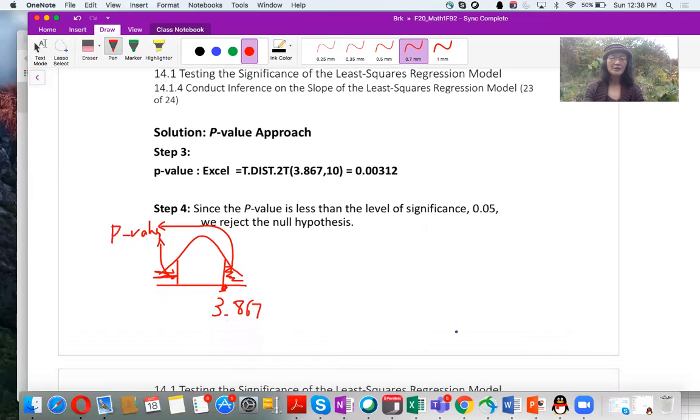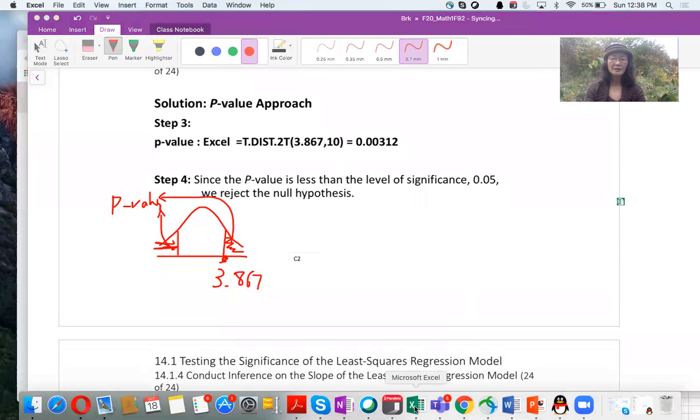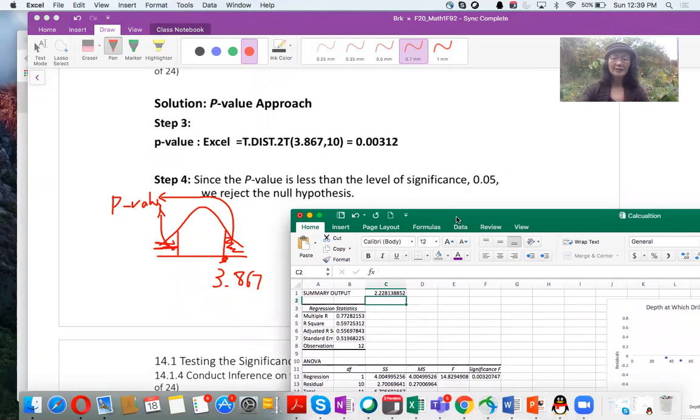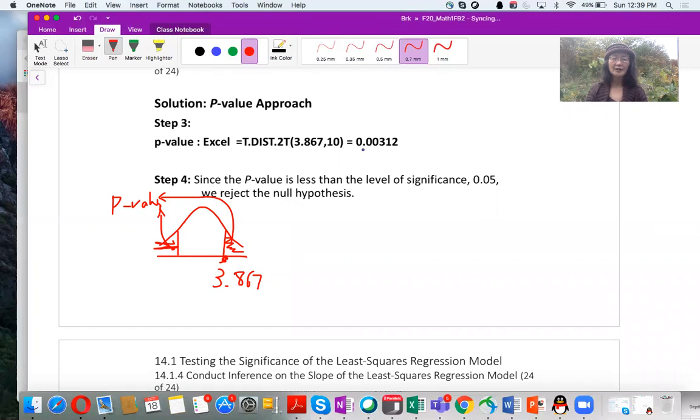So how do I use Excel to get the p-value? Show you here. Maybe I'll put p-value here. So equal T.DIST.2T, opening bracket, x is 3.867, degree of freedom is 10. Okay, so this is the formula. And the p-value is 0.00312. Okay, see, I get this p-value. This is the Excel formula.